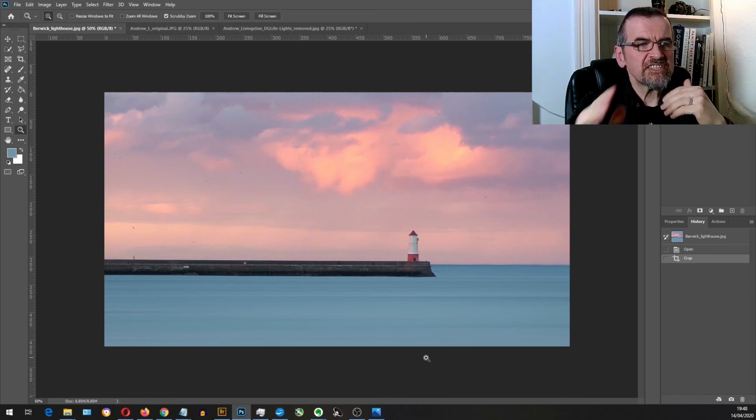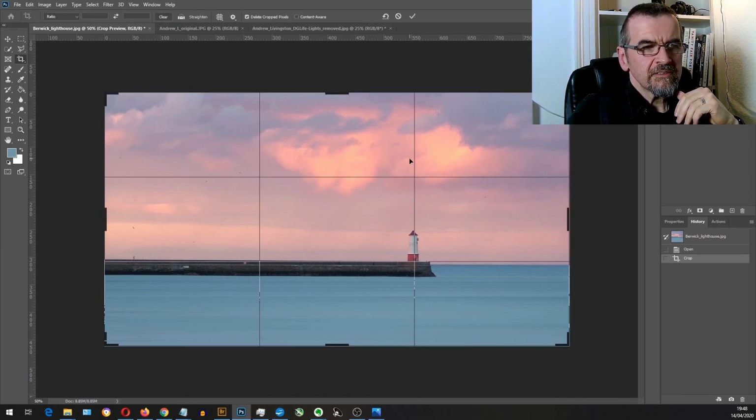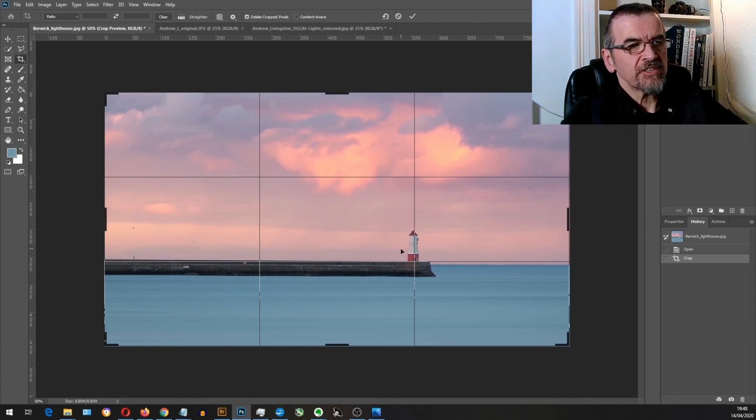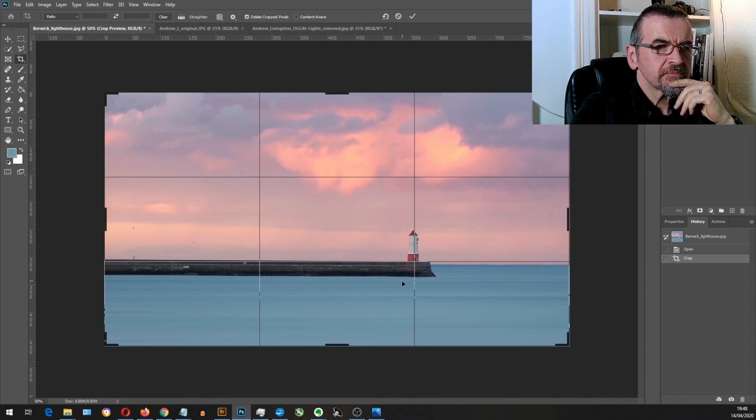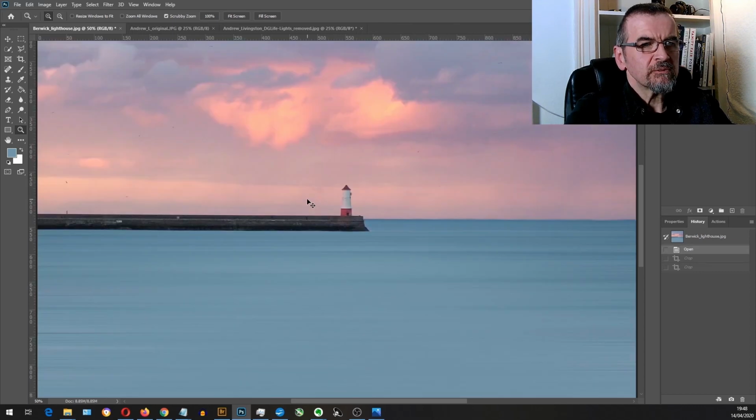And so this is your rule of thirds. This is where this lighthouse is now sitting right on this junction of a third of the way across and a third of the way up. So in essence, that's what rule of thirds is about.